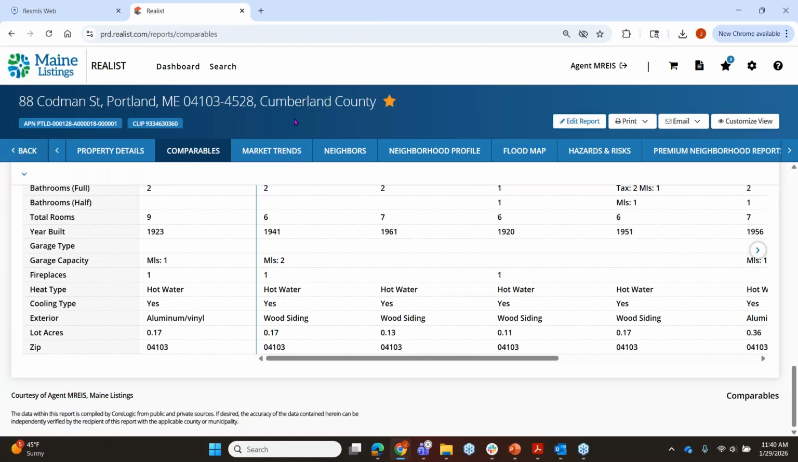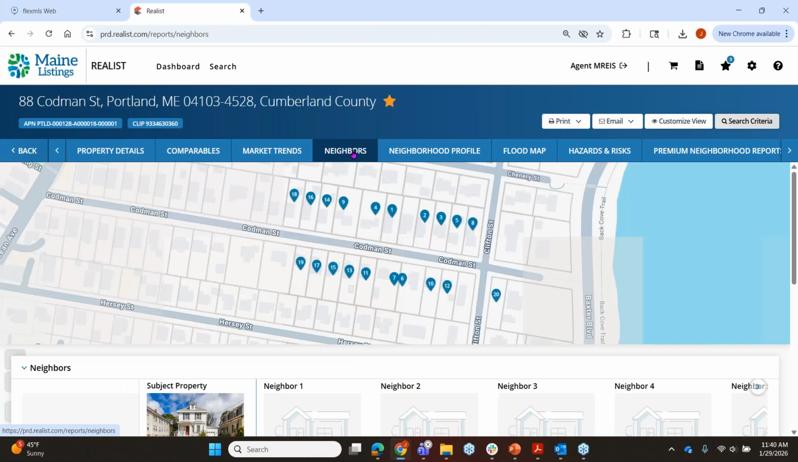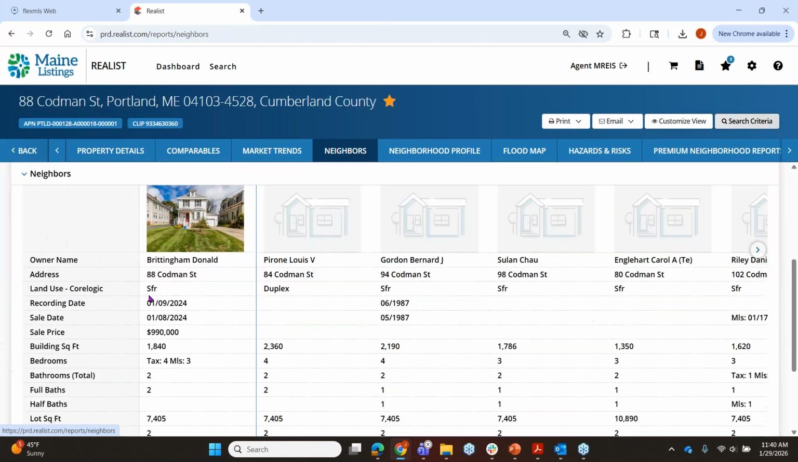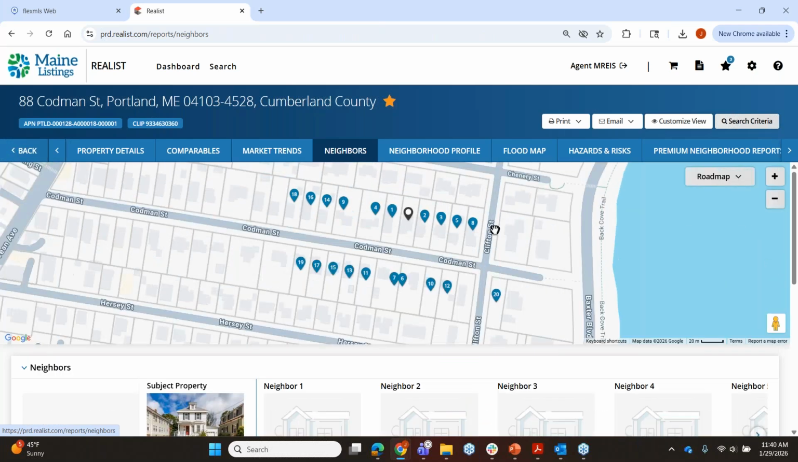That's your comparables report. What I'm going to move to next is a neighbors report. Neighbors report is extremely similar to the comparables report, at least in its output. It looks exactly the same. Map up here at the top, neighbors down here at the bottom. What you might notice is it's simply finding your physically closest nearby neighbors. That's it. I think it's more of a buyer's tool than anything else.